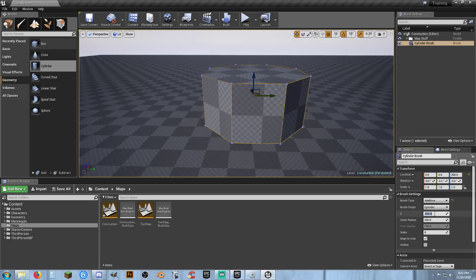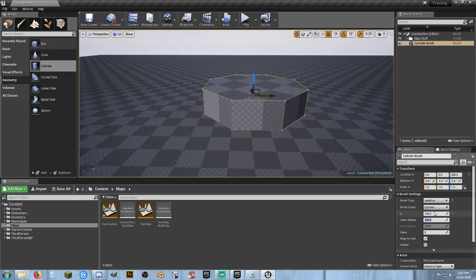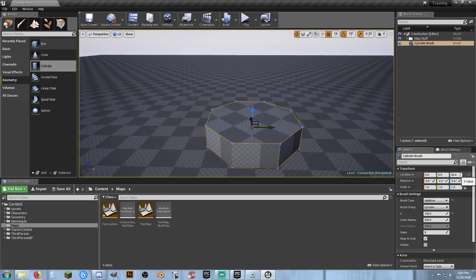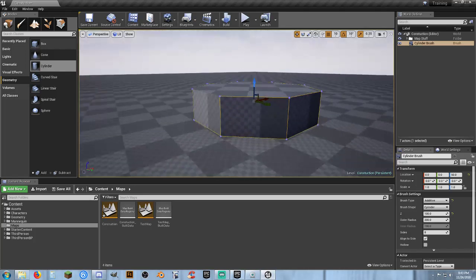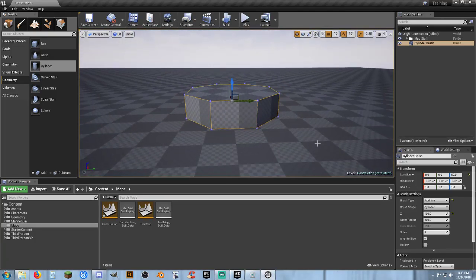So let's actually change our Z to 100. If our Z height is 100, the bottom of our object is now going to be halfway up, but we want this to sit on the ground, so we need to change this number right here. This number needs to be half of your Z height. So now it's going to sit perfectly on the ground.